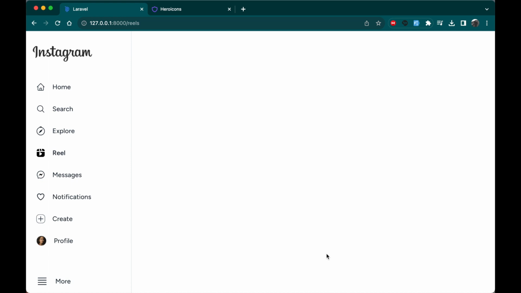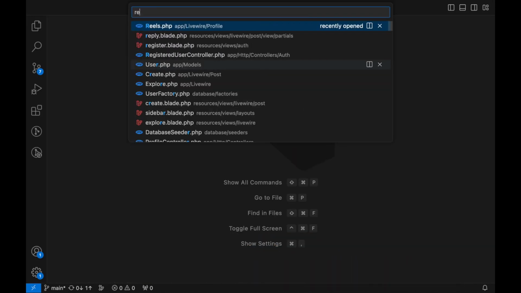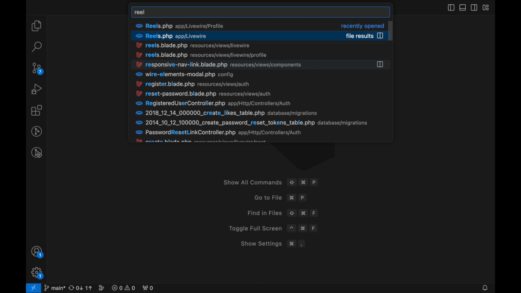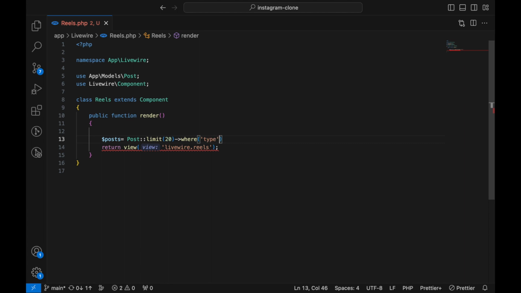Now that we have created our rule page, let's go ahead and start showing and scrolling through our rules. So here, let's close all. Here, open the rules Livewire component. In here, we first have to pass the rules. So get, now let's also pass this post in here.